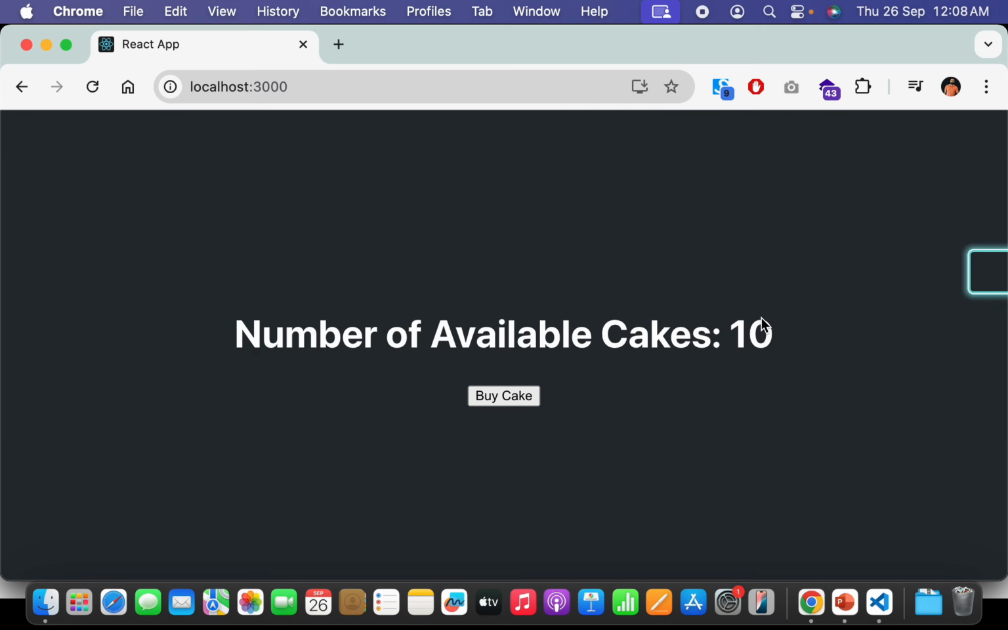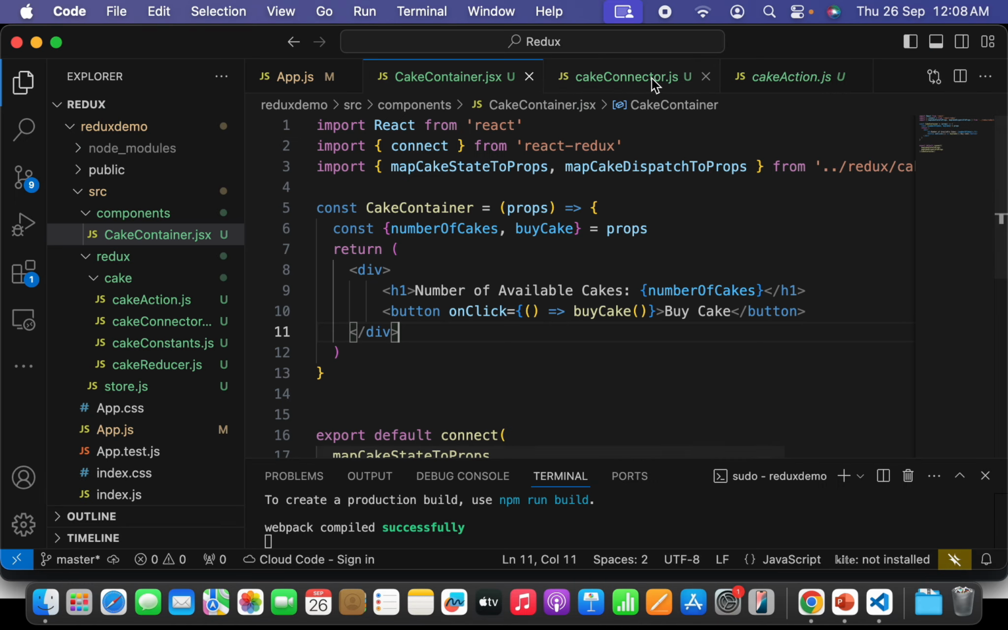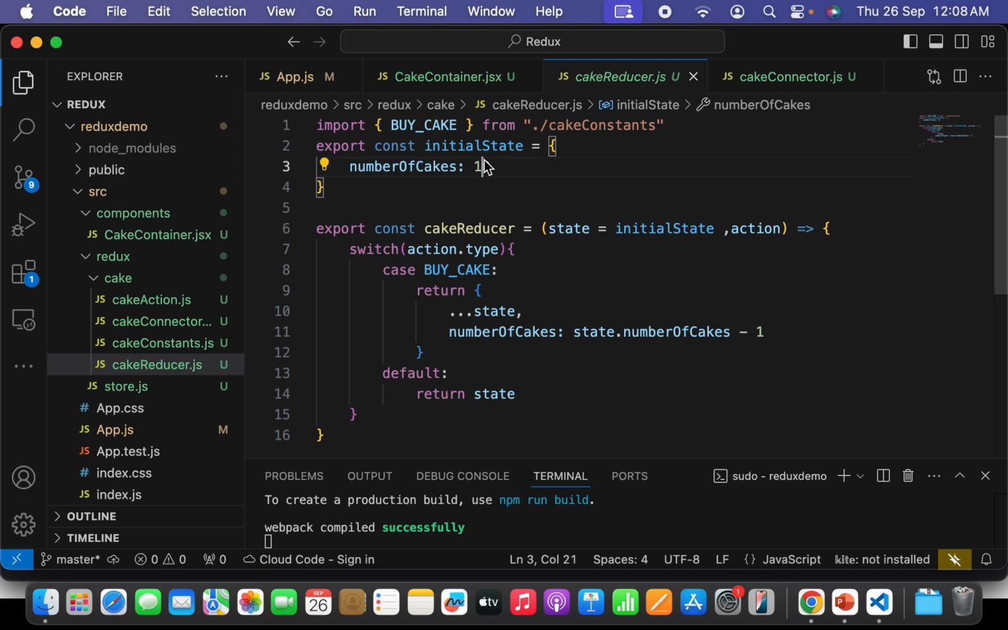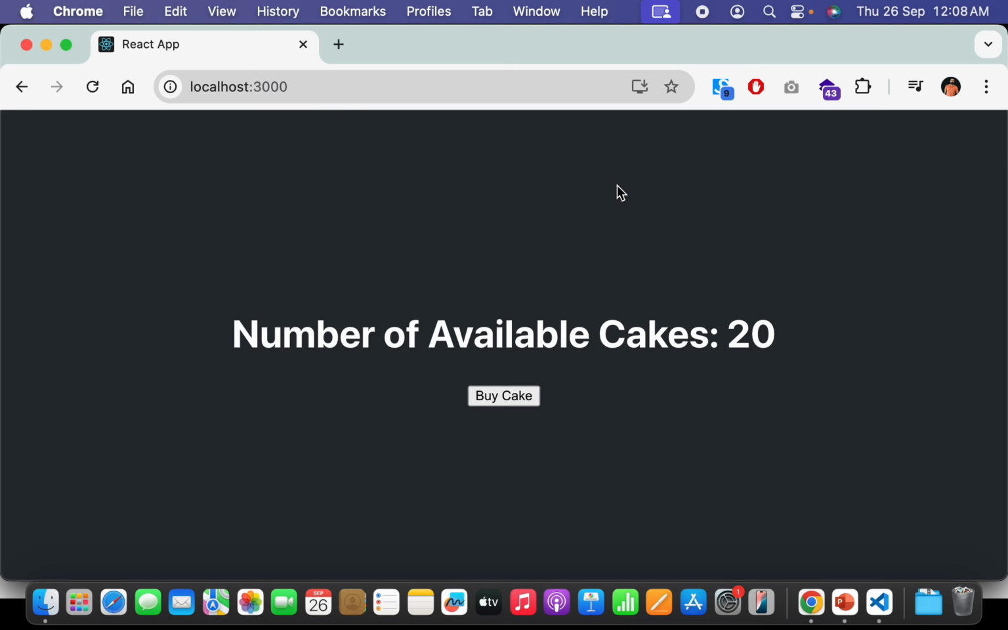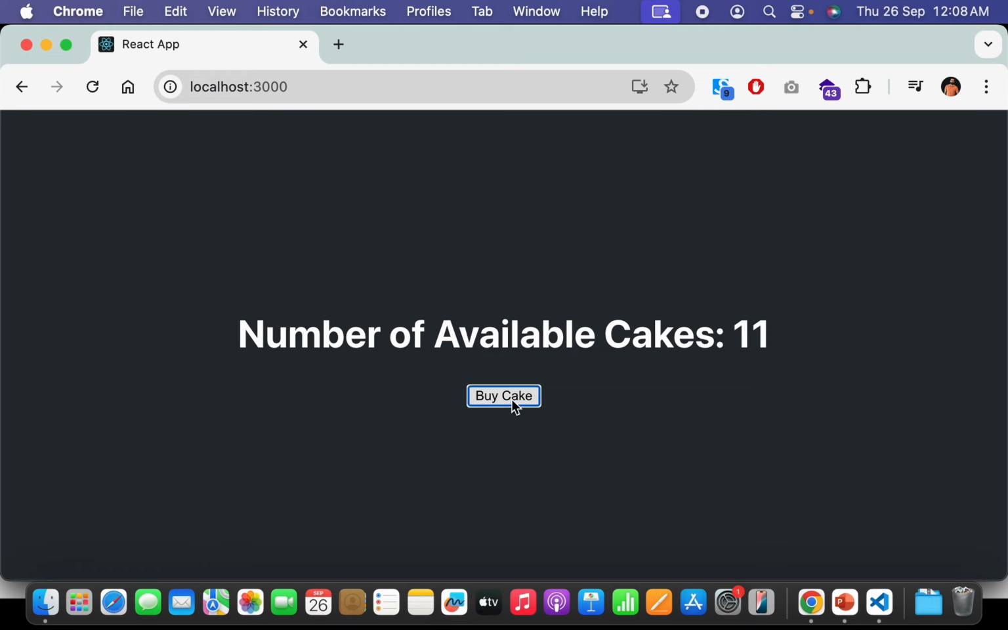Let's close our console. Now our number of cakes available is 10. Let's say I go inside my reducer and change the value to 20. So you can see my initial value for the cake stock is 20 now. As soon as we purchase a cake, our Redux store value goes down. As many customers as are coming, the value for the cakes is going down.